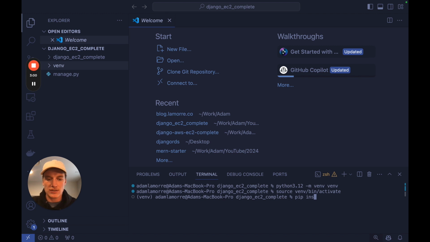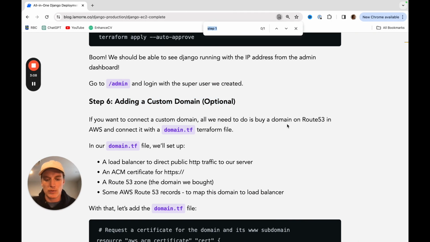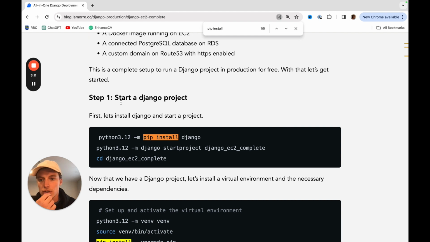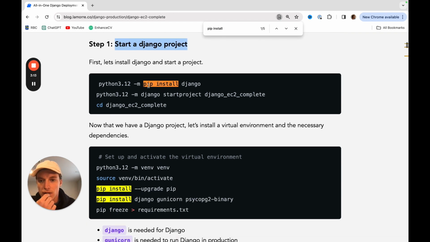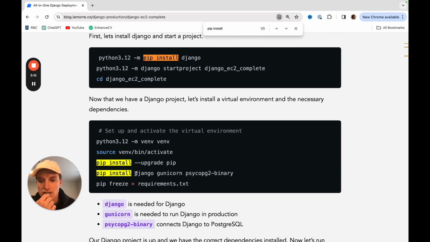So first, let's install and upgrade pip. That'll take a second. And then let's see what dependencies we need to install. So under Start Django project, we obviously need Django, and then we need to install these 3 dependencies. Django is obviously needed for Django. Gunicorn allows you to run a Django project in production. And then this psycopg2-binary allows you to connect to Postgres databases, which is of course needed later.